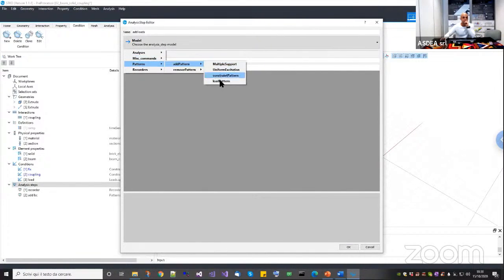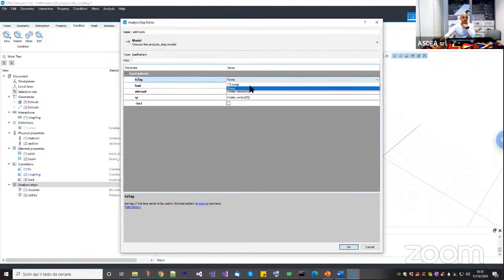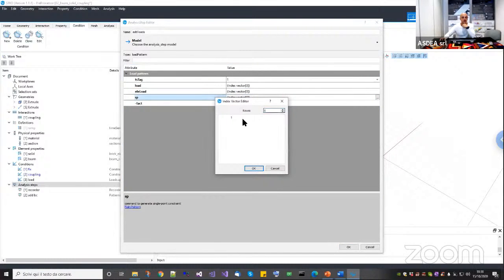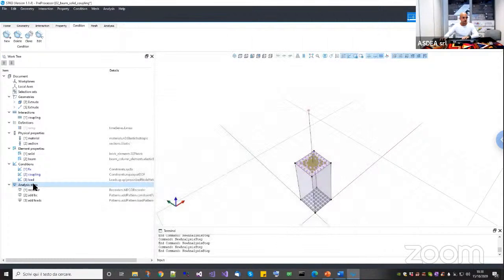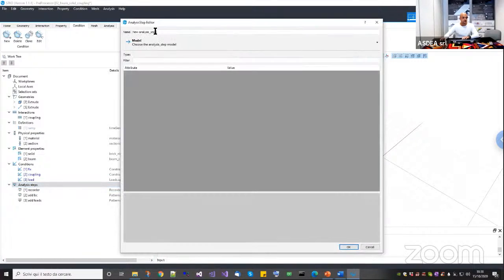Okay, once we have them, we need to apply the loads. Pattern, add pattern, load pattern, and we choose the linear time series. Then we go under single point constraints, and we add the load here. Fine, and now the analysis.